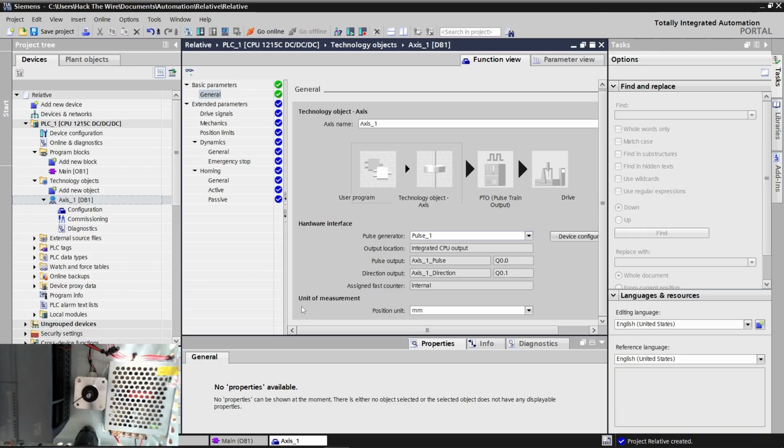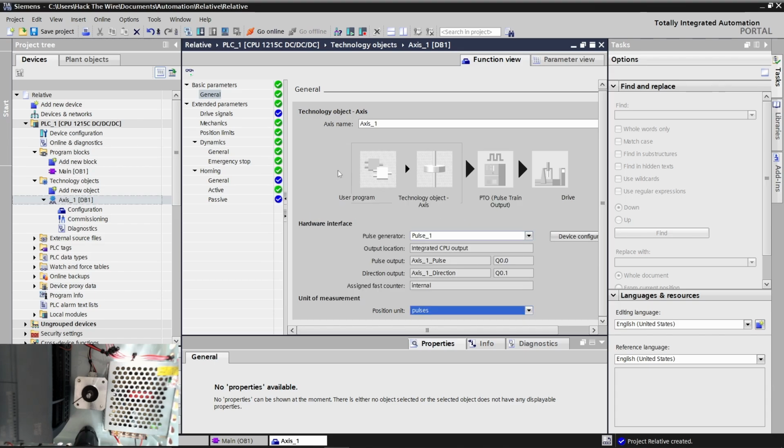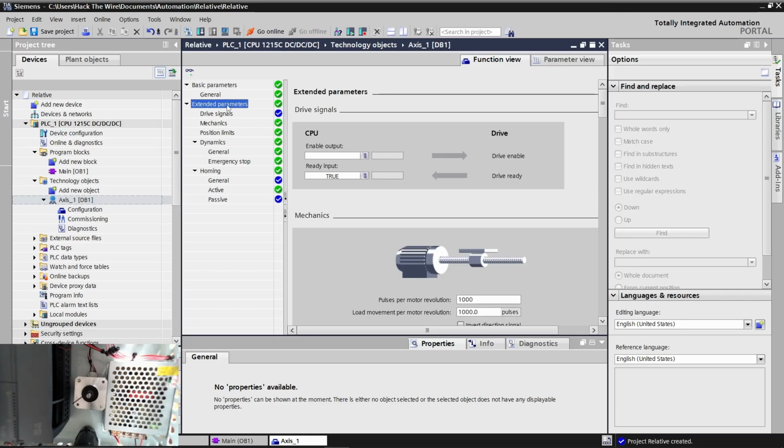Okay, continuing in the Unit of Measurement and Position Unit sections. Please select Pulse for me. I'll be controlling based on pulses, so that's why I'm selecting Pulse. Then, press the Yes button. Okay. Next, there are some important parameters you'll need to set in the Extended Parameters section.